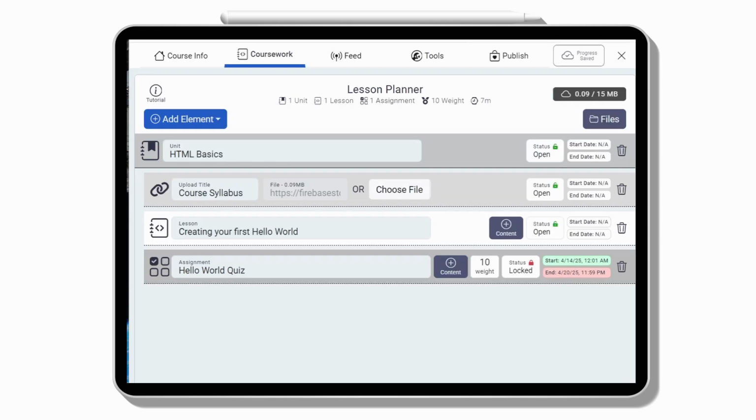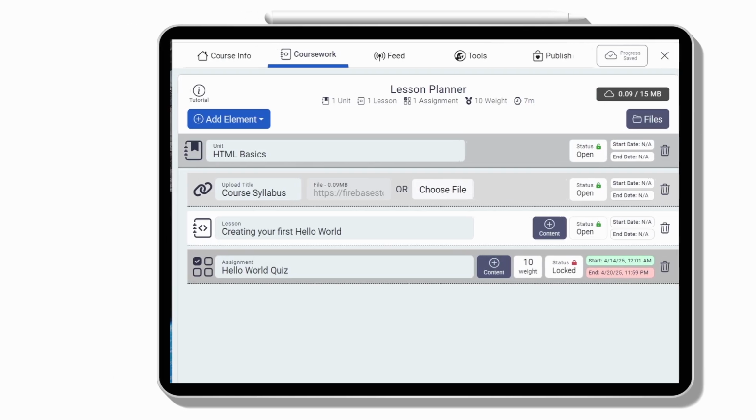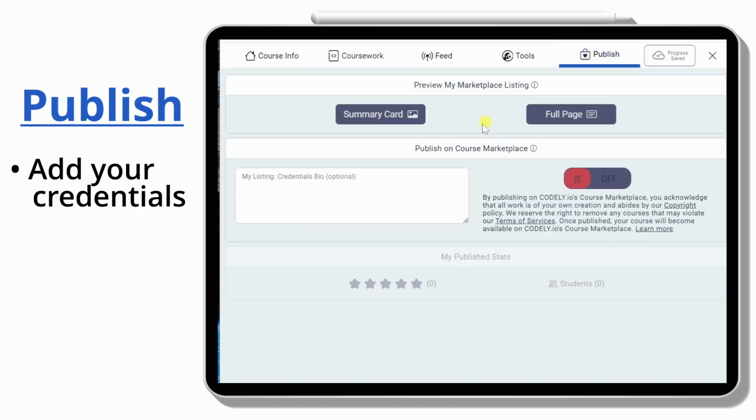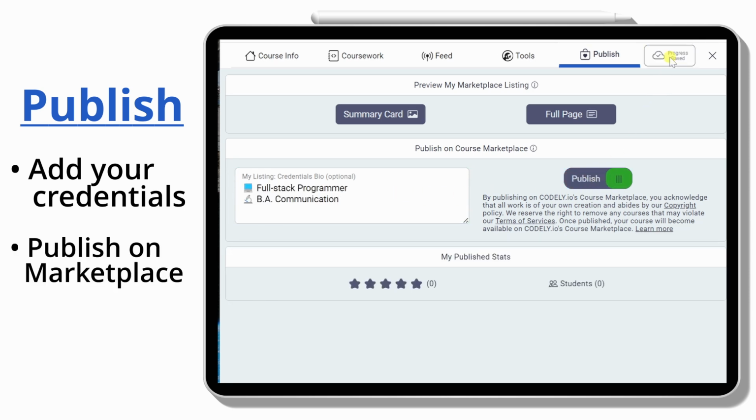Once you're satisfied with your lesson plan, you can begin sharing your content. If you created a public coding course, you can write a short credentials bio for your listing and then publish on our course marketplace to start reaching students from all around the world.